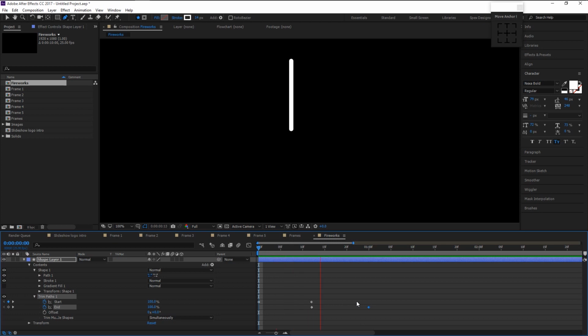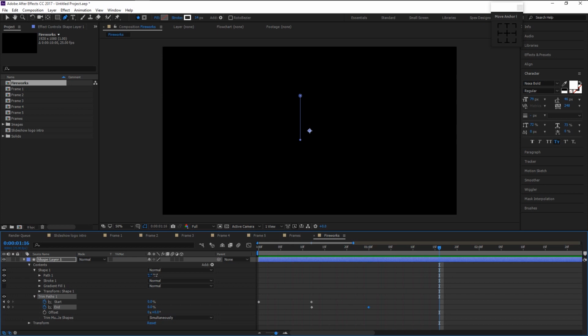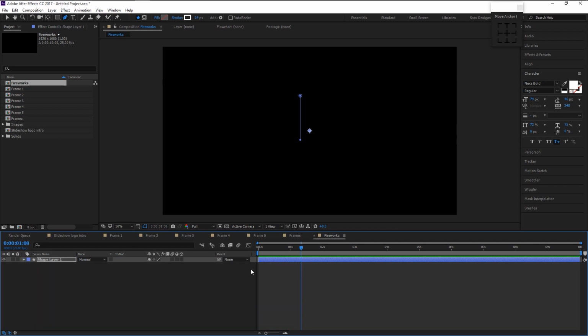Let's play it. That looks so much slower. Drag these keyframes to the left to increase the speed. That looks perfect. Highlight all the keyframes and place it at 1 second.